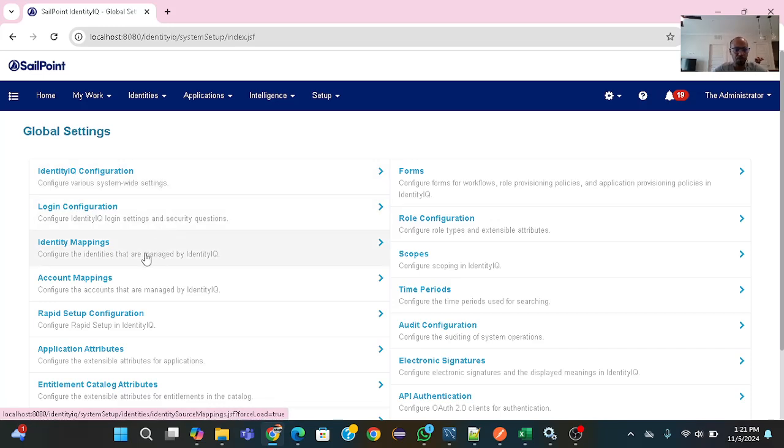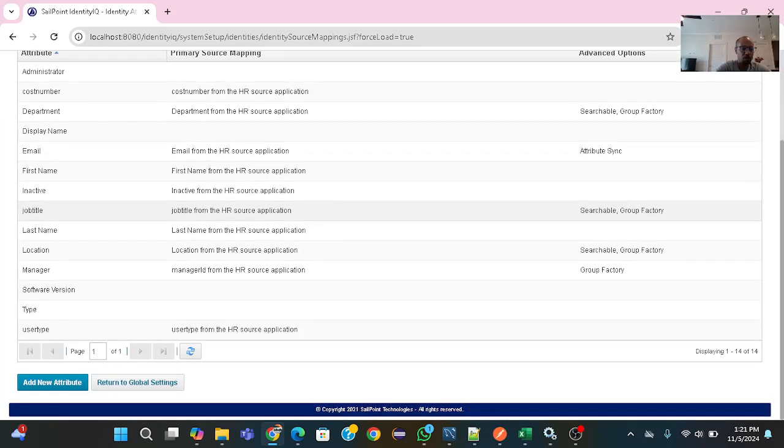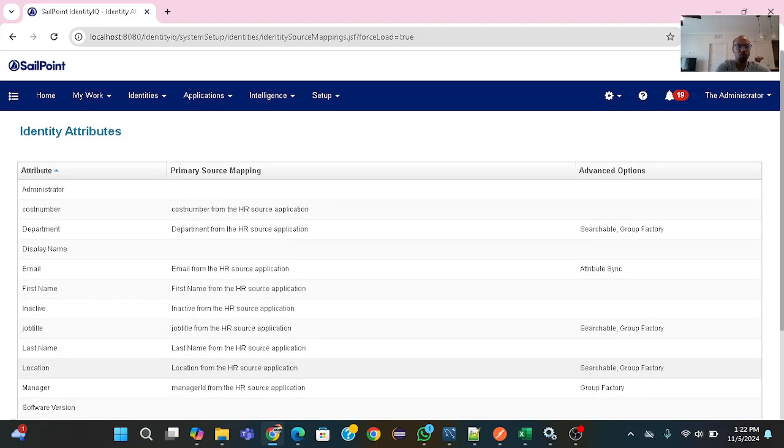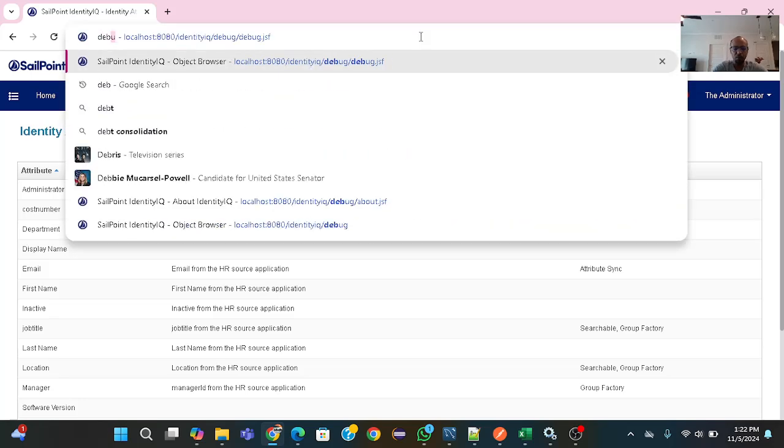because it's not an out of the box identity mapping. As you have seen, we have to add attribute and then we'll get this new attribute user type like this, because it was not an out of the box attribute. So the next step is we have to set this attribute in the debug page. The same step in the debug page.